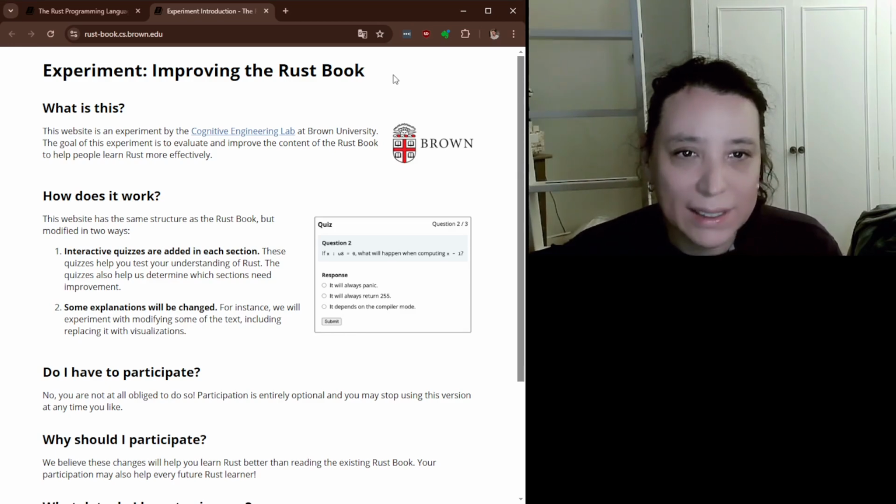This website has the same structure as the Rust book, but modified in two ways. Interactive quizzes are added in each section. These quizzes help you test your understanding of Rust. The quizzes also help us determine which sections need improvement. Some explanations will be changed. For instance, we will experiment with modifying some of the text, including replacing it with visualizations.